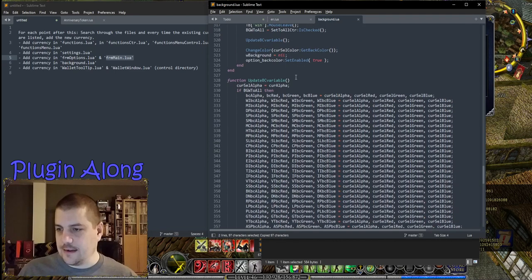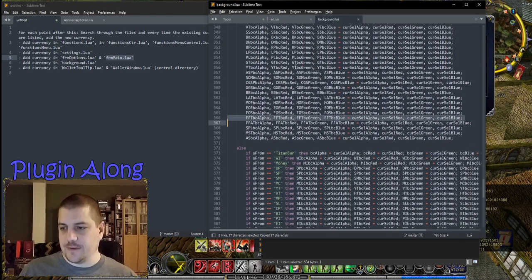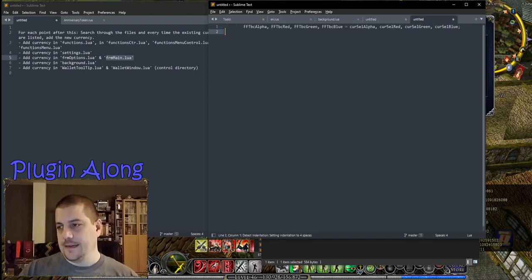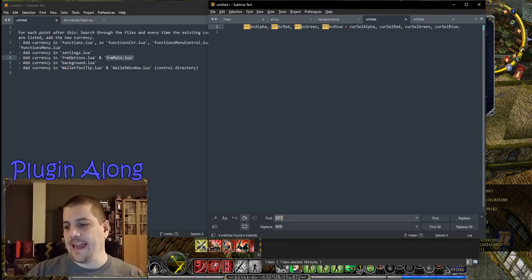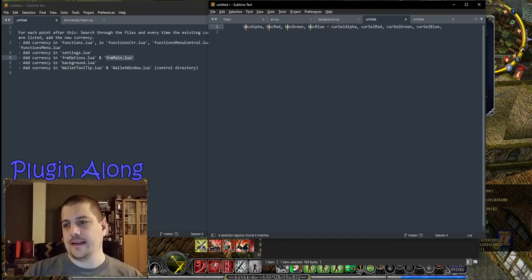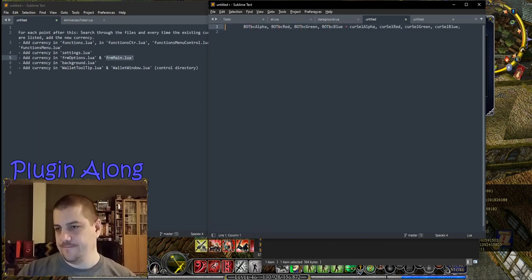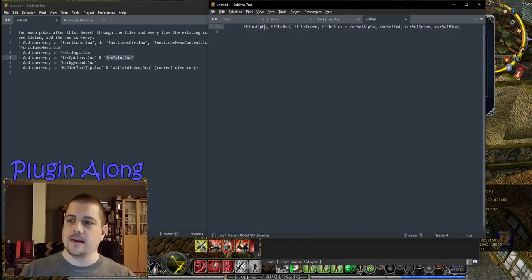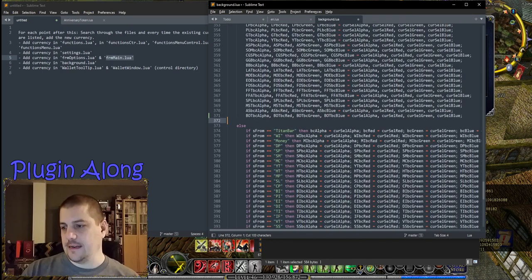What's going on here? Update background variable, all right. So, same thing, take advantage of your multi-select or your find and replace all, and go ahead and replace with badge of taste. And FFT, badge of dishonor, all right.